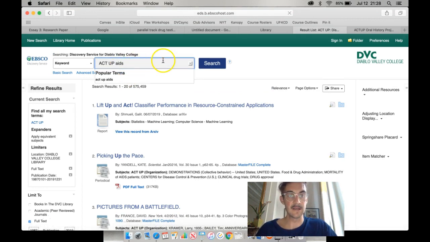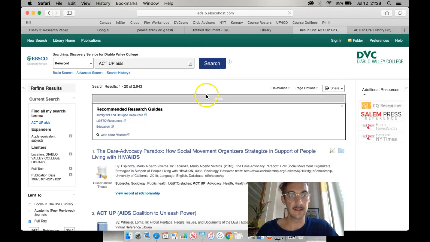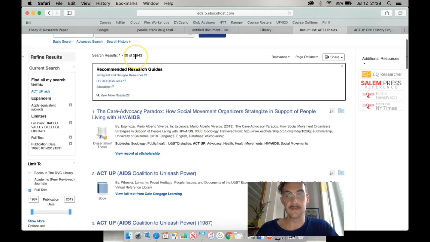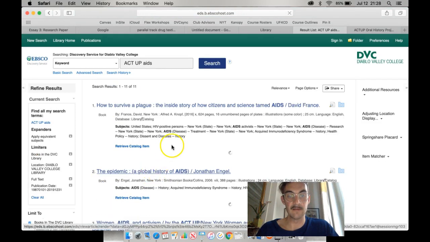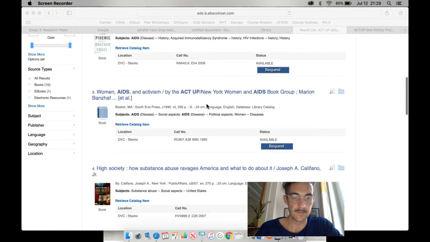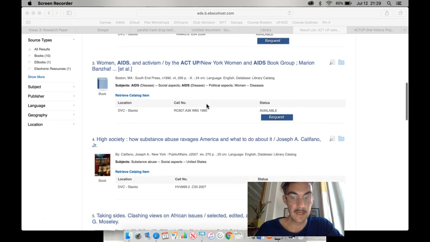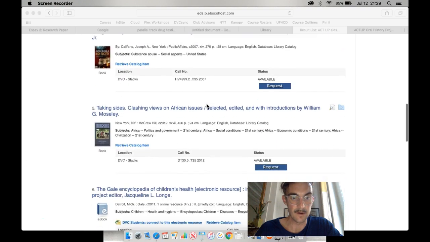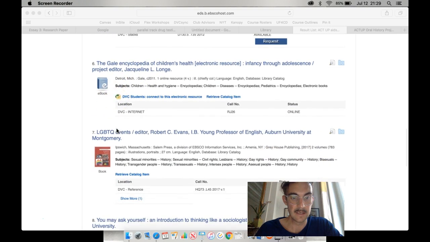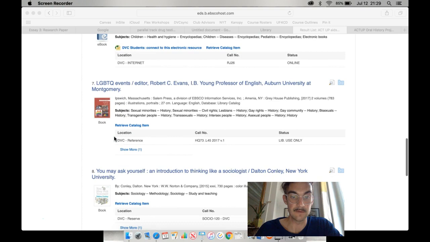So I could put in ACT UP AIDS to make sure we're talking about ACT UP exactly. And yes, that lowers it substantially. So that's really good. I can look for books if I want, and the library has a lot of ebooks. There are some books here that might be really useful. So far these are print books, but then you have ebooks like this, which might be really useful to me.